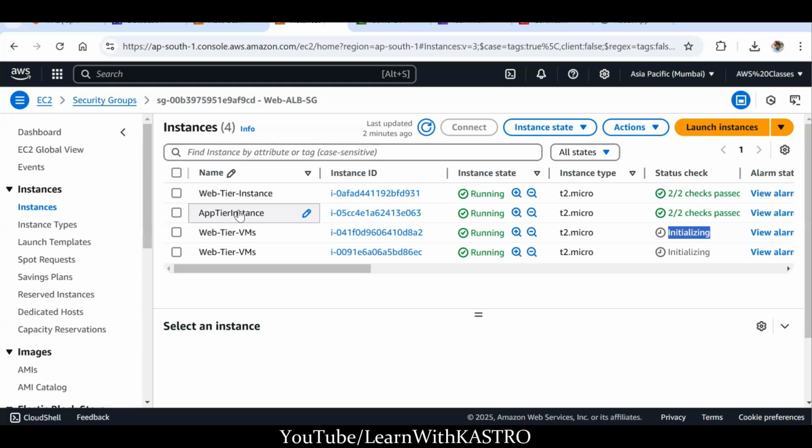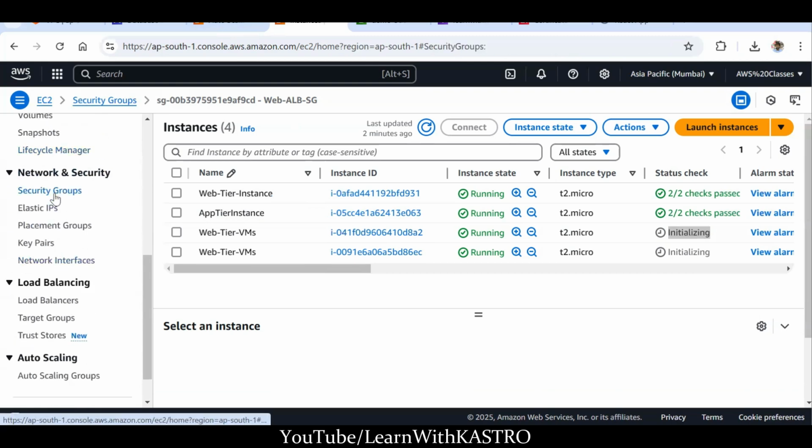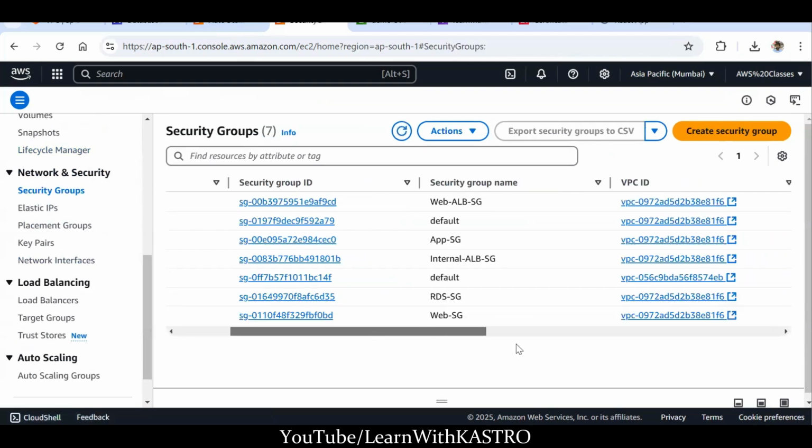Now, let's say I want to add an extra level of security to my EC2 instances, to my app tier and to my web tier. You can still customize that. If you remember, for all the security groups which we have created, I have opened the VPC CIDR range.